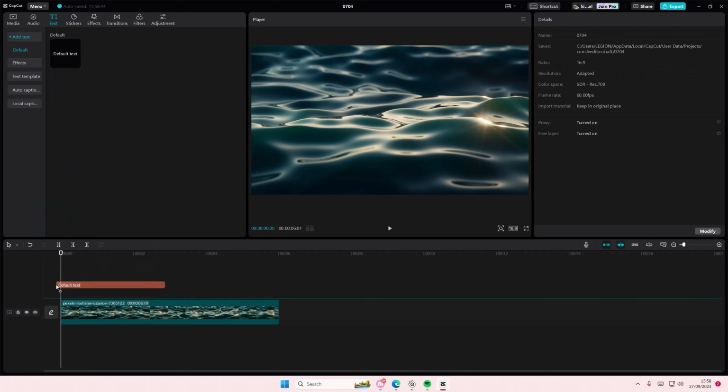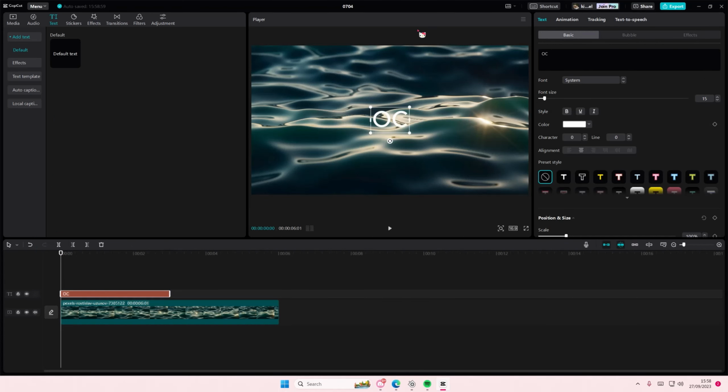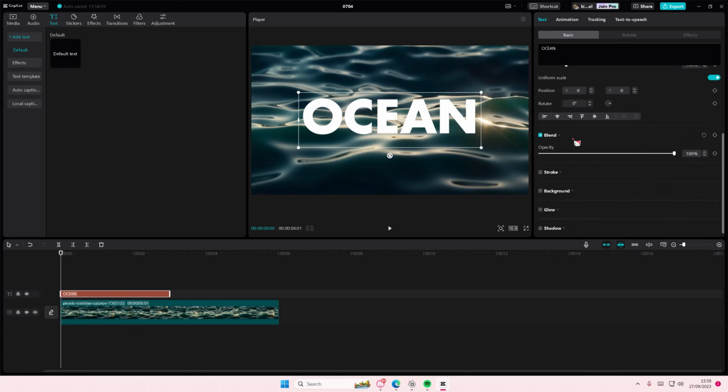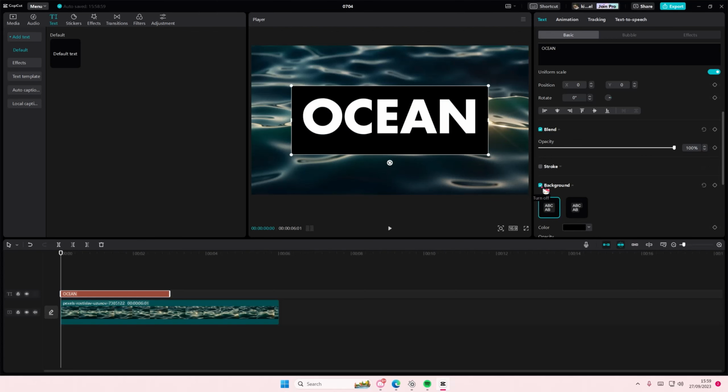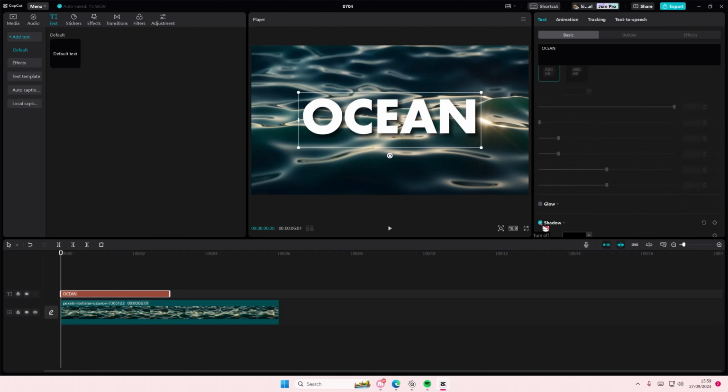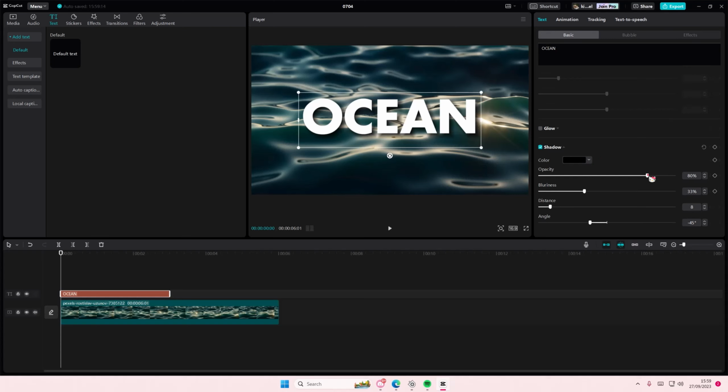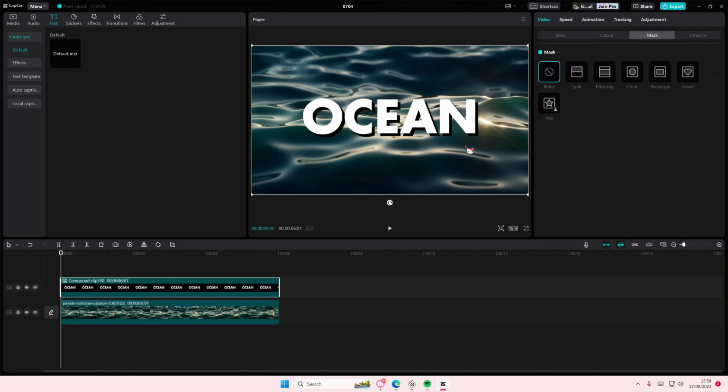Go to text, add in your default text. I'm going to type in the word ocean, and set the font size. Again, you don't have to choose the same font and stuff as I am. I'm just going to also add in shadow. You don't have to do this, but I can't really see the text if I don't use this. Right click on the text, select create compound clip.